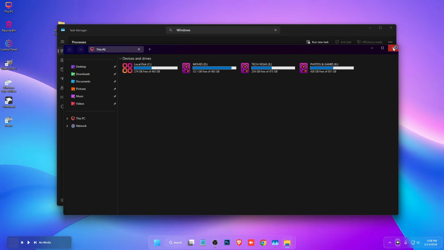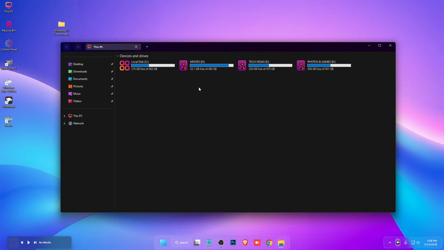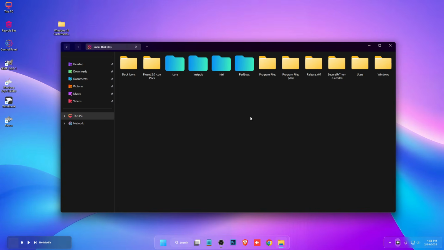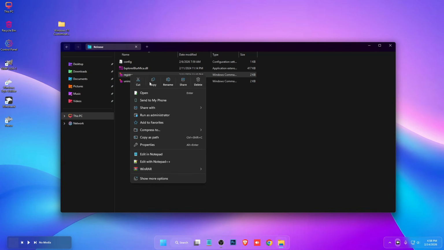Okay, now if you want to add some blur effect on your Explorer, you can try this tool called Blurmica. Go to C drive and here you can see this release folder. Right click on this register file and then click on run as administrator. And one more thing, this customization is not going to affect your system performance.